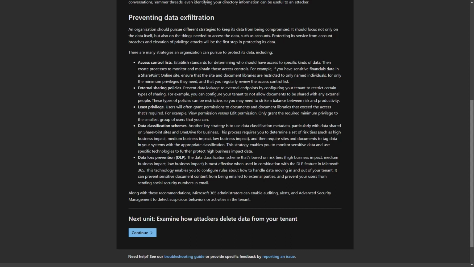External sharing policies. Prevent data leakage to external endpoints by configuring your tenant to restrict certain types of sharing. For example, you can configure your tenant to not allow documents to be shared with any external people. These types of policies can be restrictive, so you may need to strike a balance between risk and productivity.